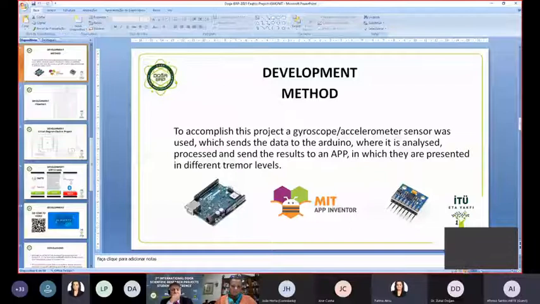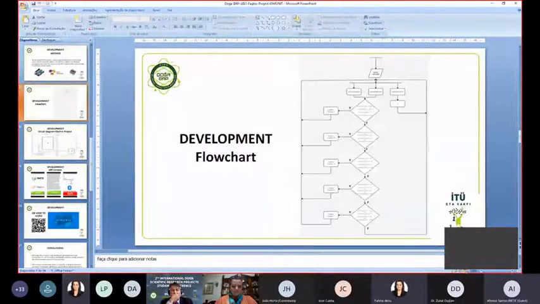To accomplish the project, we have a gyroscope or an accelerometer sensor, which is used to collect data for the Arduino to process, and then sends it to the app, the MIT, to present the tremor levels. Here we have a development flowchart, which I will pass to my colleague João Horta.